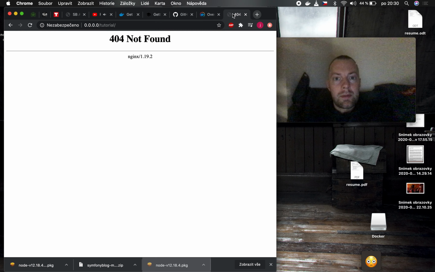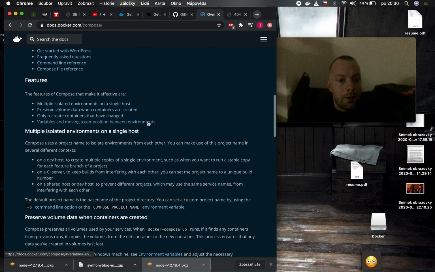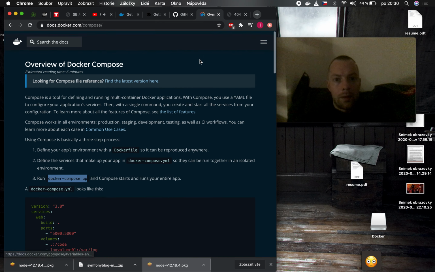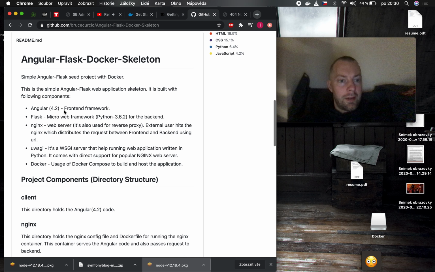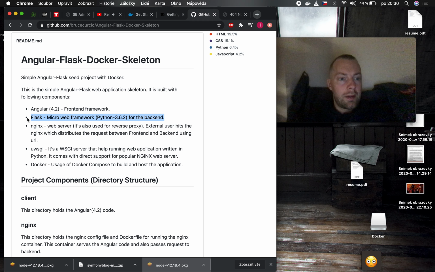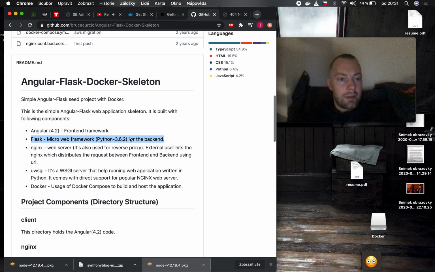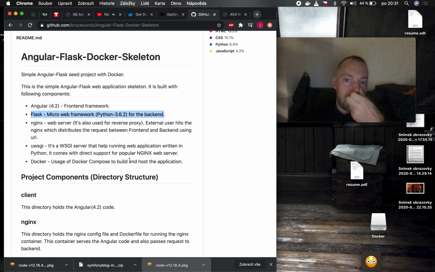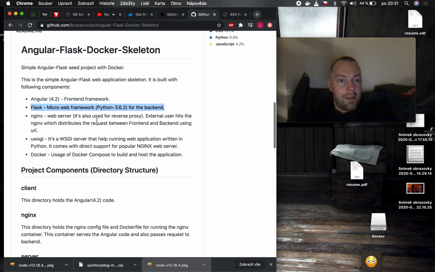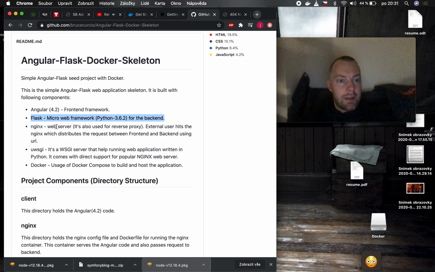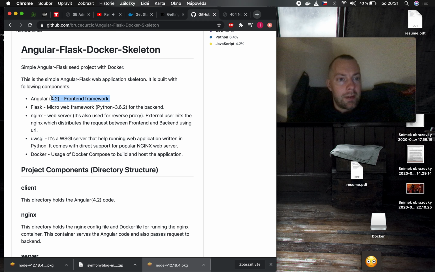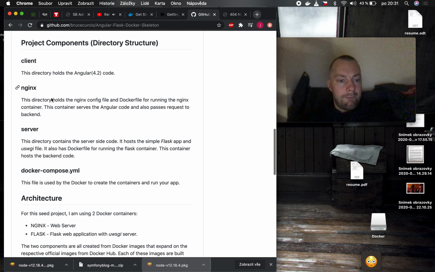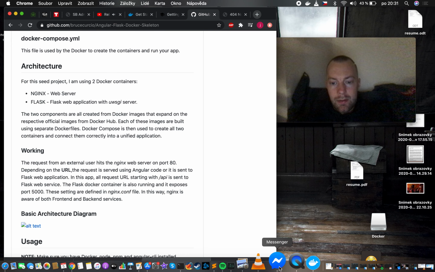So next thing, what do we need? I don't know what is Flask. Python framework. I don't want to Python, or maybe I can, why not? So on the web server, some Python here, Angular framework. How does the code look like?